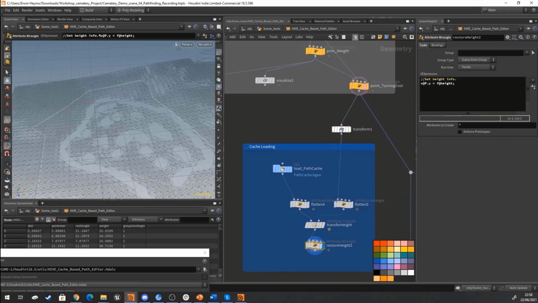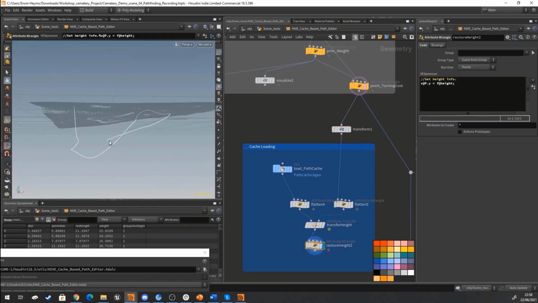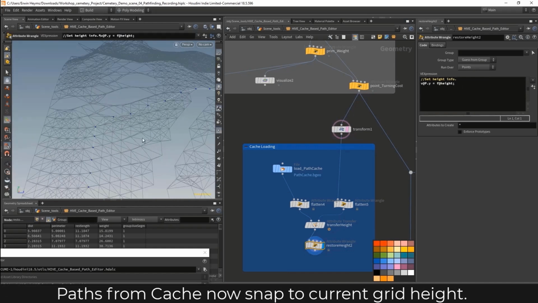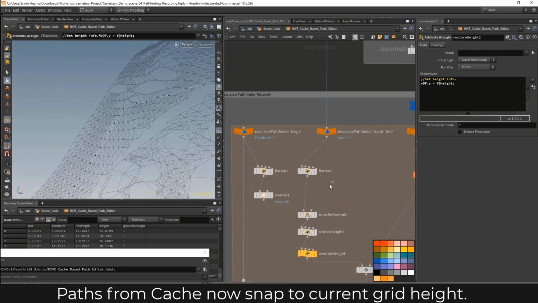Now if I test this out, and I'm going to quickly deform my terrain here, you see that the existing path coming from our cache is also updated. So our points should always be matching the points of the grid this way.